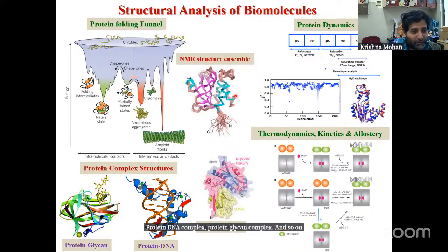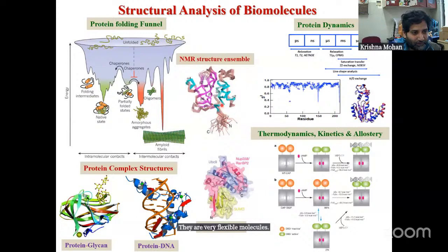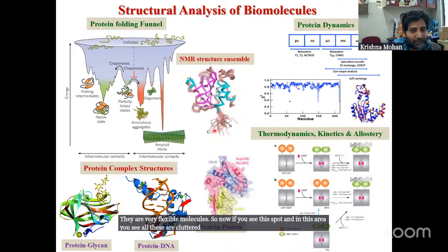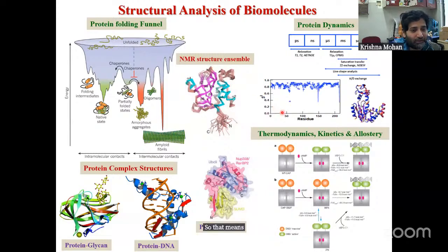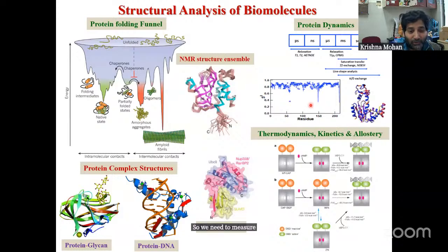Now these biomolecules, whether DNA, RNA, protein, or something else, have something called dynamics, right? They are not rigid molecules, they are very flexible molecules. If you see this spot and this area, you see all these are cluttered. Cluttered means these are more dynamic as compared to here. So these regions are more cluttered compared to this one. That means different portions of these proteins, or other biomolecules, will be differently dynamic in nature. So we need to measure these dynamics.